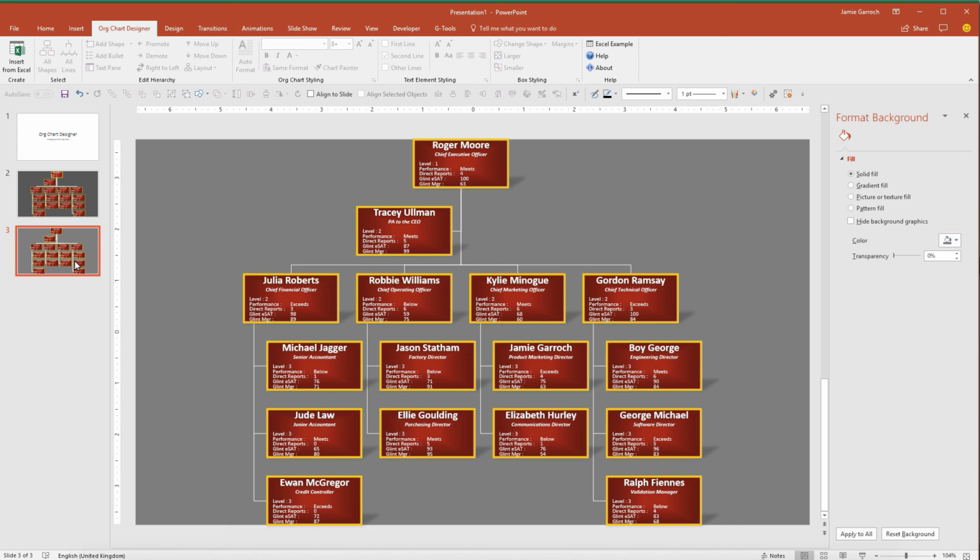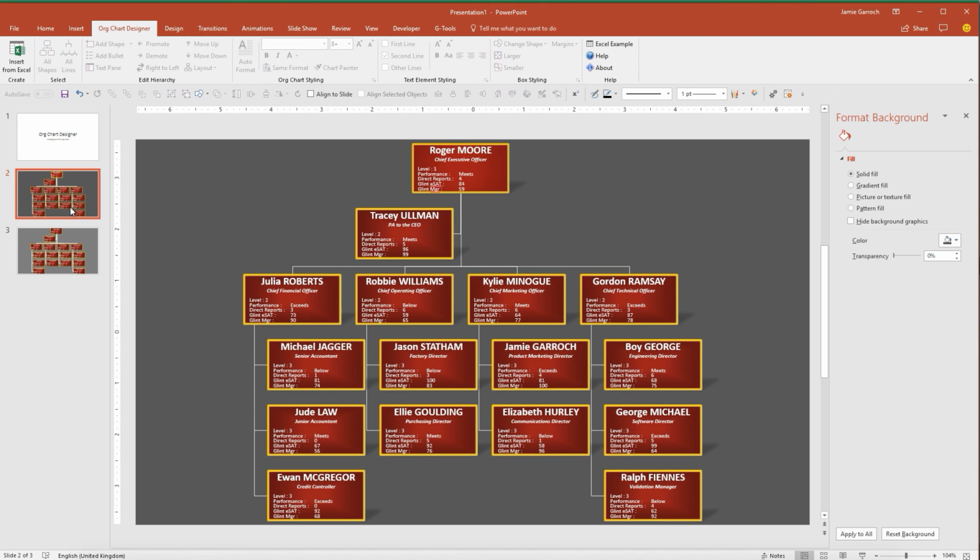So there we have it, creating org charts in a few minutes, automatically from Excel data, styling the boxes, copying the format across all boxes, and even from one chart to another. That's an introduction to Org Chart Designer.